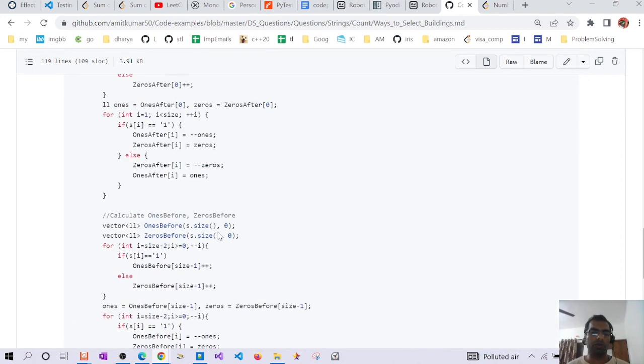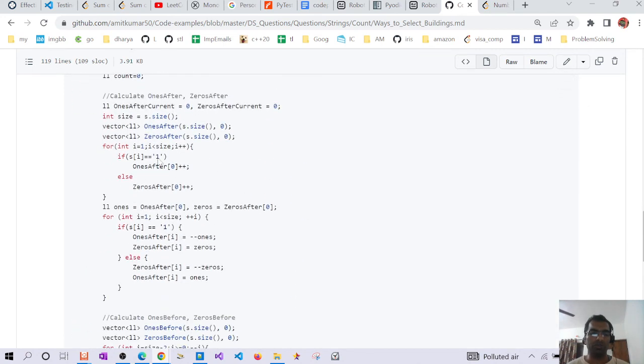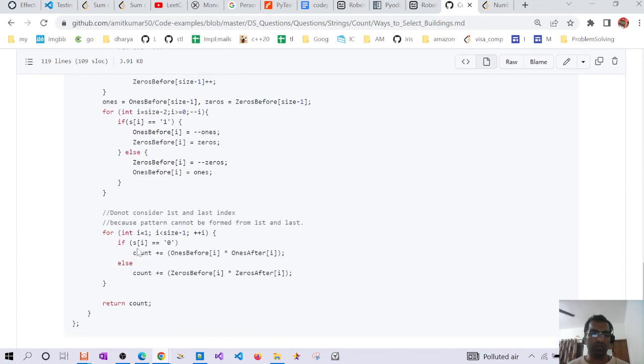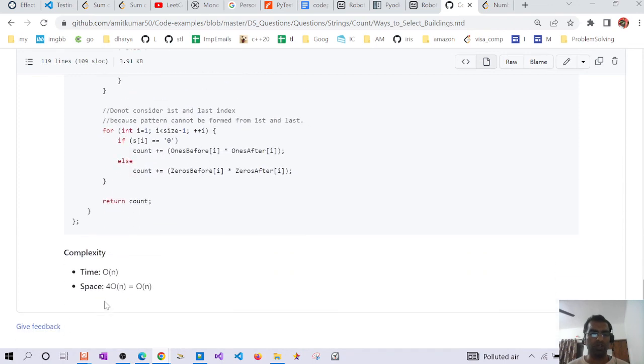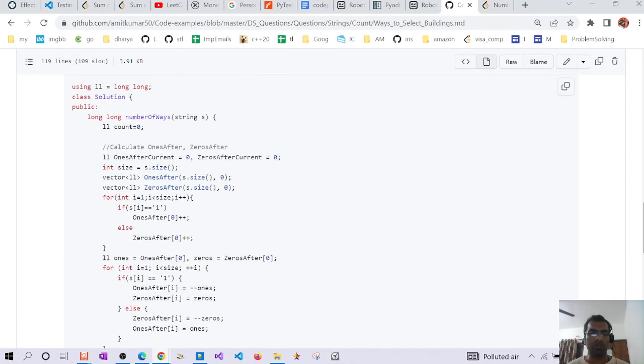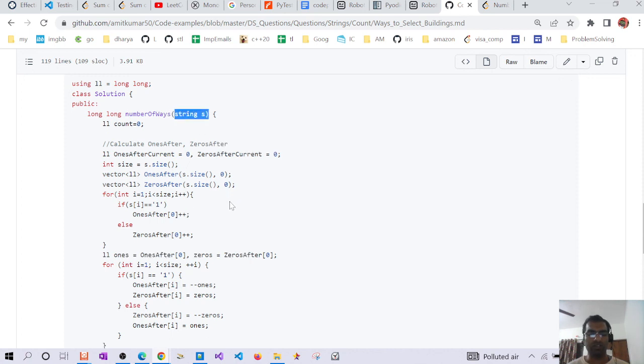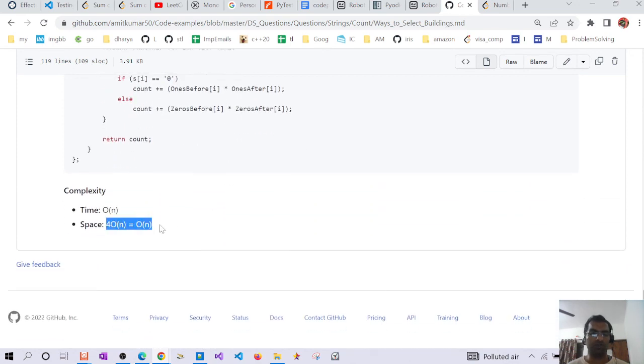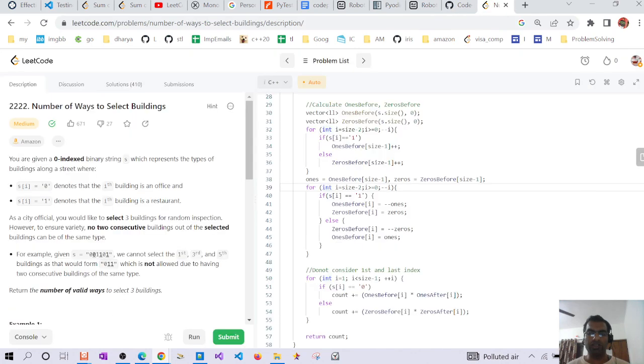So the overall time complexity for this will be O(n) because we are doing 4 for loops and those are not nested, so O(n), while the space complexity would be O(n) again because we are taking 4 vectors or 4 arrays, which is the same as the size of the string. If the size of the string is n, that's why we can say 4n is equal to O(n). So that's the solution for this problem.